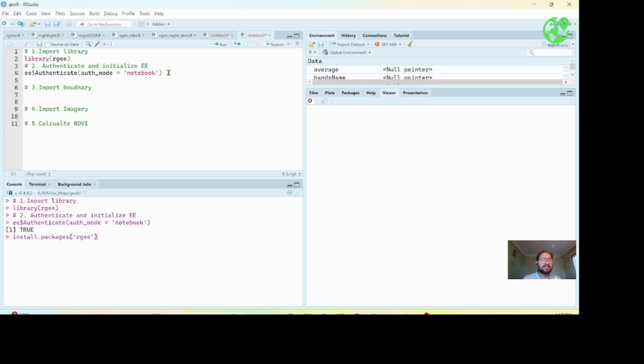After that, we need to initialize the Earth Engine. To initialize Earth Engine, simply write ee$Initialize and project. Project is equal to the project of your Earth Engine. In my case, the project name is Map Mentors X. So I'm going to write this. If you have a different name for your project, write that.